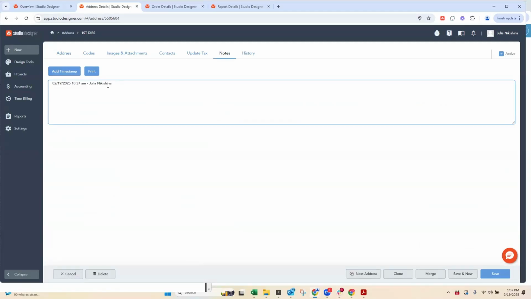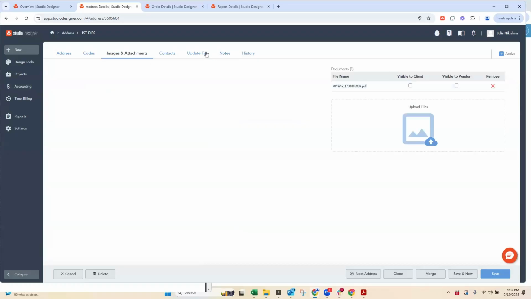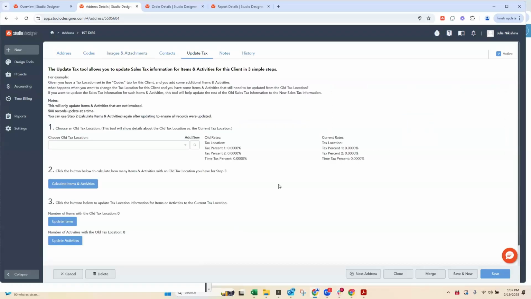Notes are great, right? Everything could be time stamped. So if this is a communication tool for you for banking, this is my banking information. Or if you wanted to upload banking, if it's in the form of a PDF or an attachment to images and attachments, that's a great workaround as well.